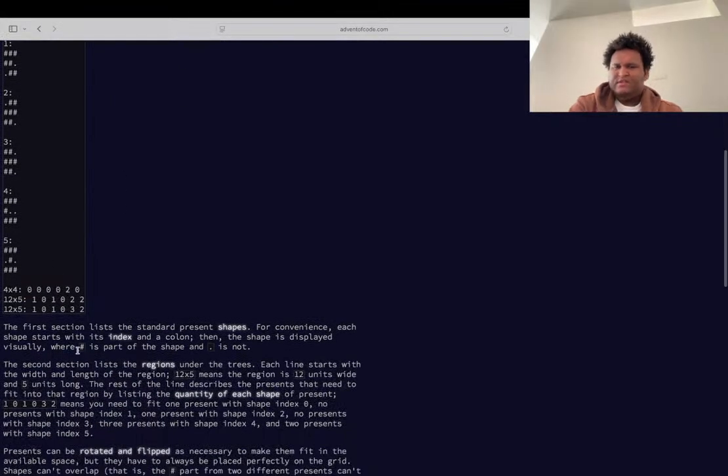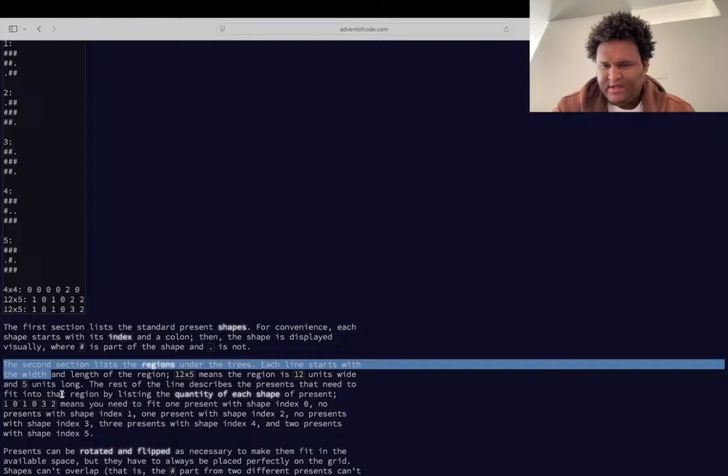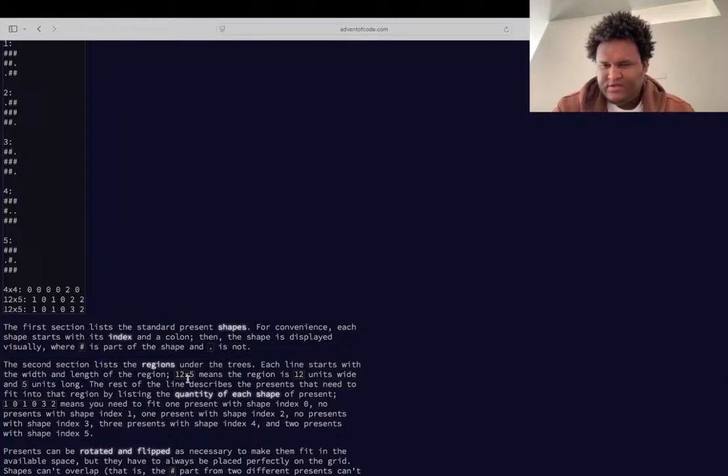The first section lists the standard present shapes. For convenience, each shape starts with its index and a colon, then the shape is displayed visually, where pound is part of the shape and dot is not. Okay. The second section lists the regions under the trees.